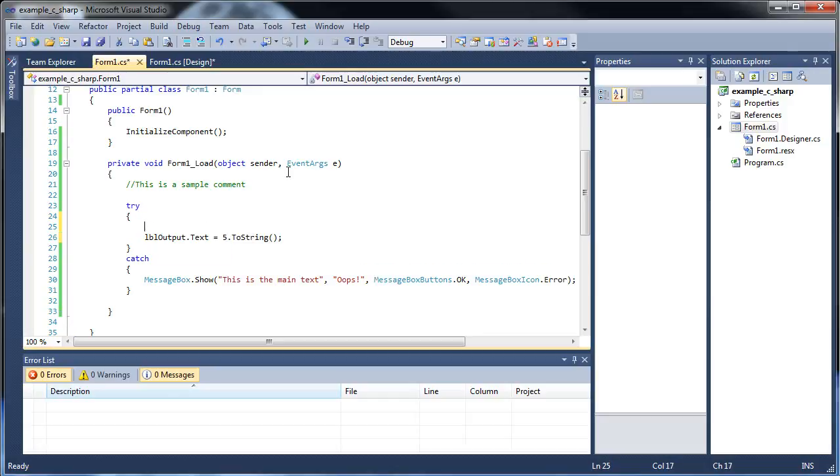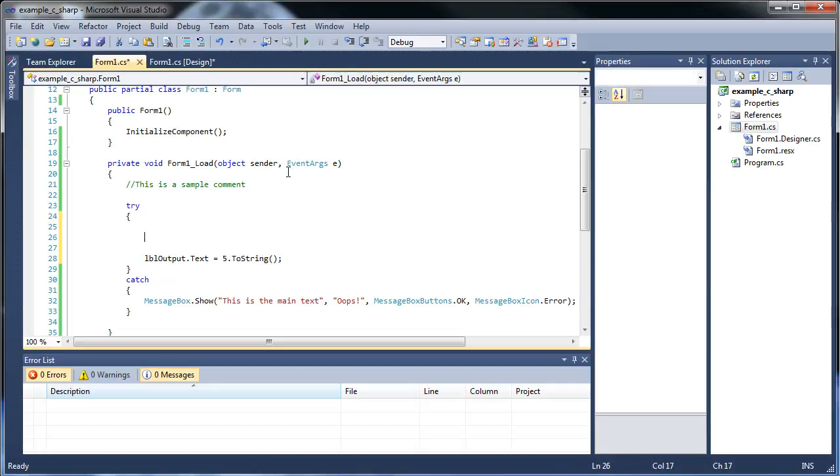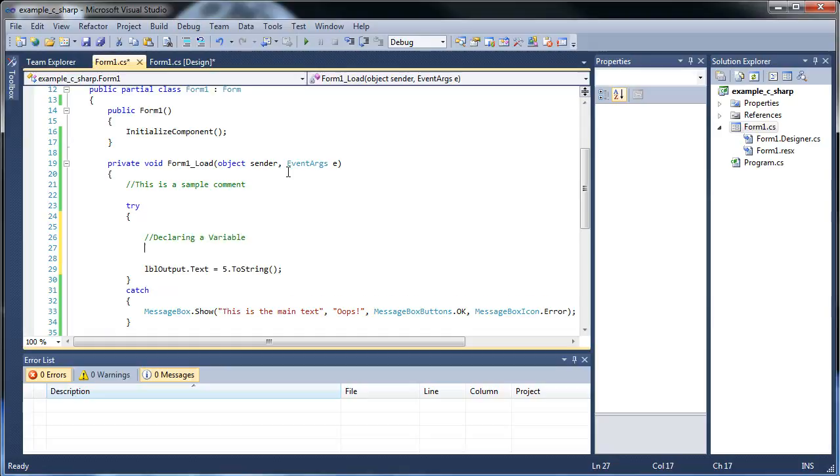So with the variables, okay. When declaring a variable, so I'll put here, declaring a variable. This is the format that you go about doing it. The first thing you put down is a data type, and then the name of the variable, semicolon technically.